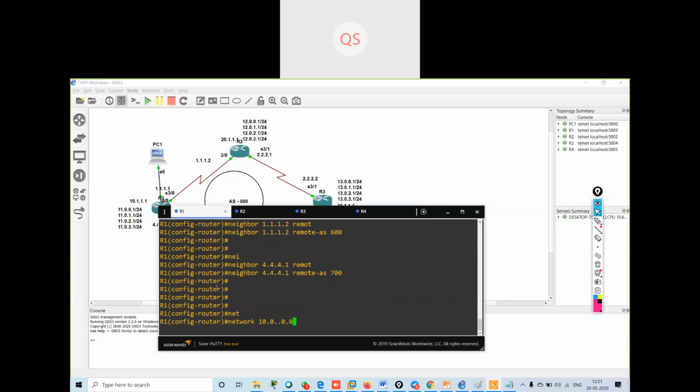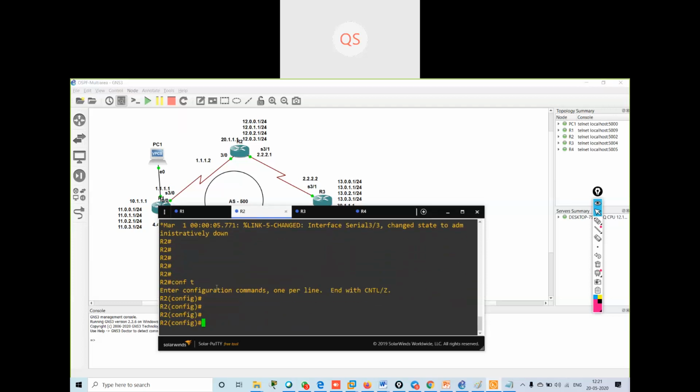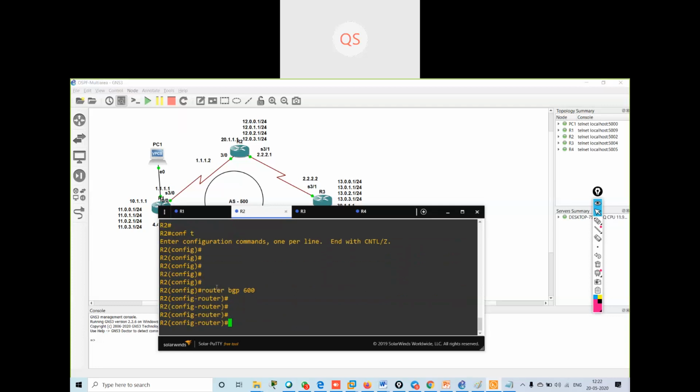10 dot network, my LAN interface. Then I will advertise both the WAN interfaces. Then I will say no auto summary, no synchronization. Okay, exit. Got it?